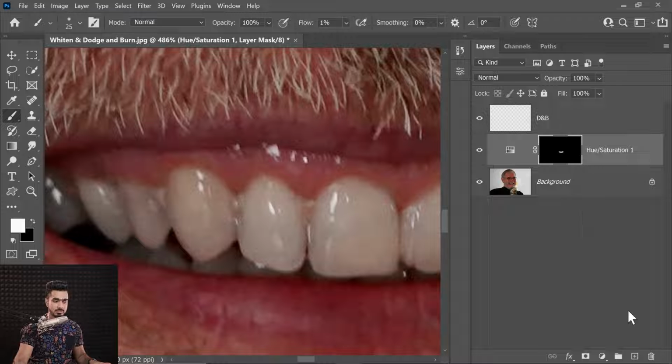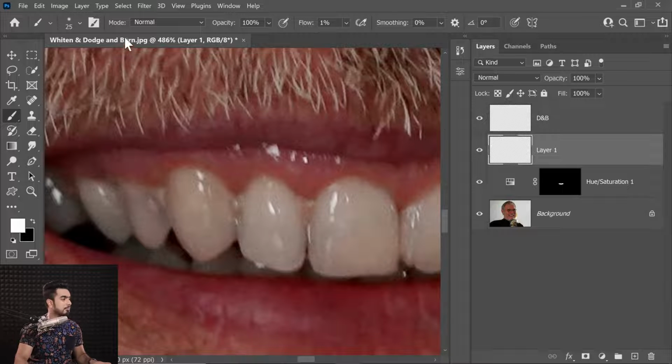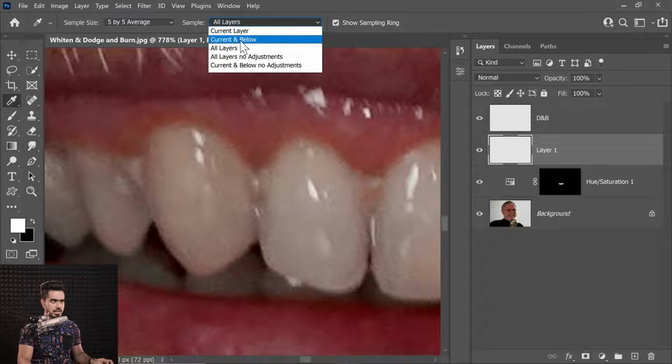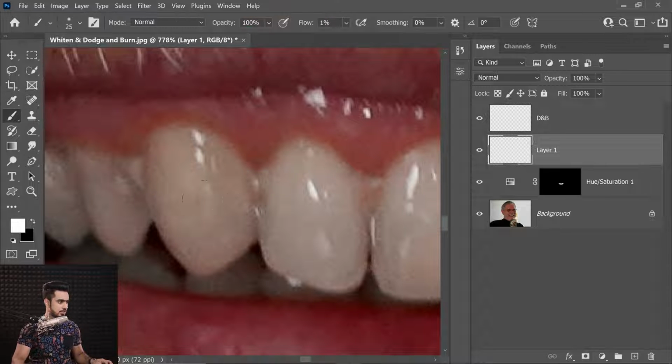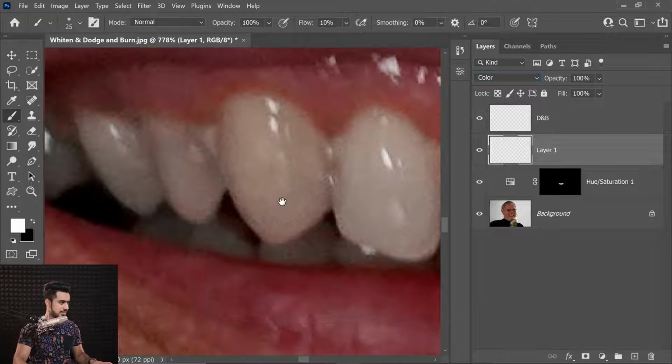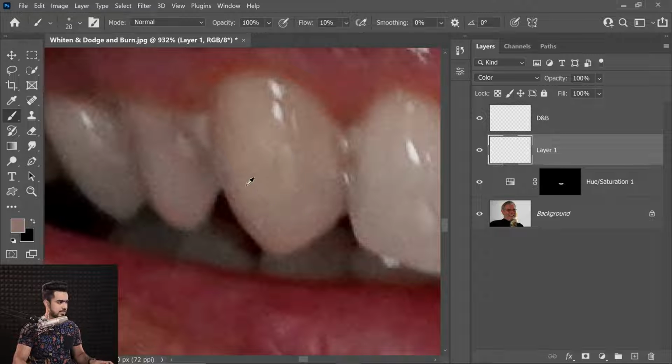To fix that, just above hue saturation, create a brand new layer. Take the brush and make sure when the eyedropper is selected, sample current and below is selected. You take the brush and this time you can set the flow to a little higher number, like 10 or 20%. I'm going to set it to 10% and change the blend mode to color because that's what we are fixing. Now take a sample from surrounding areas and just paint over that area.